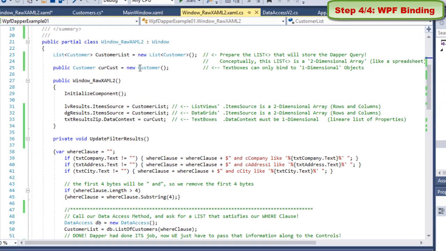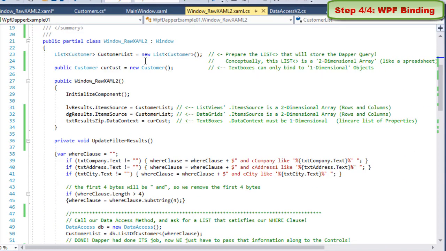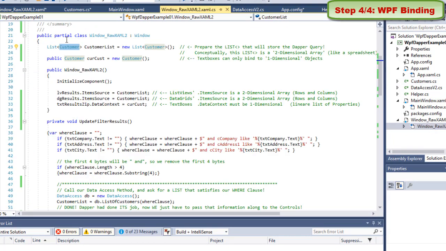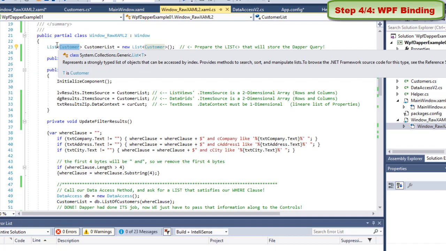One of the first things we have to do is anticipate the fact that in a minute, the Dapper is going to return to us a list, and we have to have a place for that list. And so we say, okay, we're going to define a list, and we'll call it customer list. There's a clever name. And it's going to be a list, and specifically each element is going to be a class called customer. And again, that thing right there is that right there, and we're going to make a list of them.